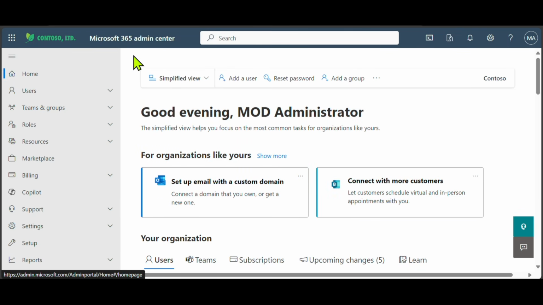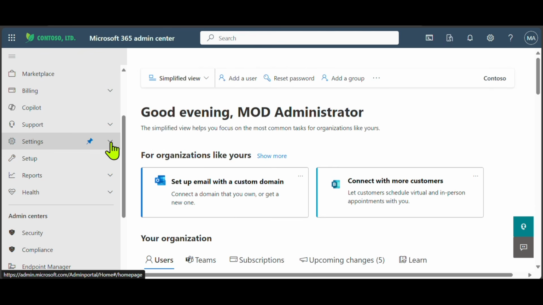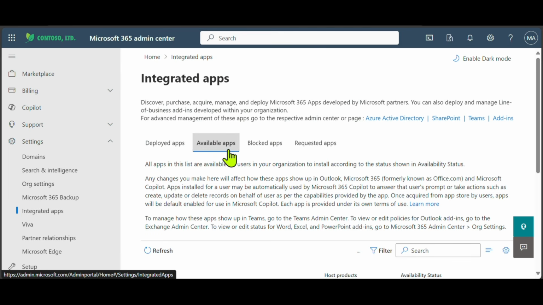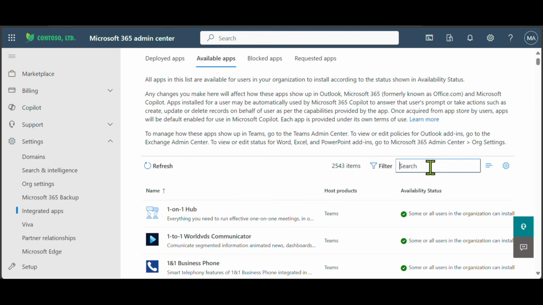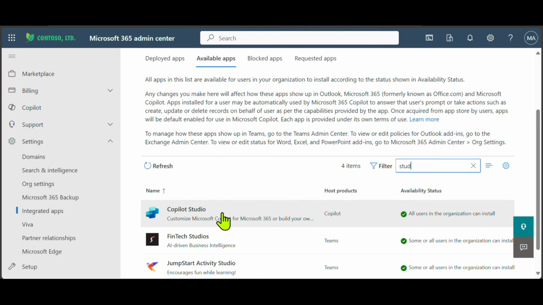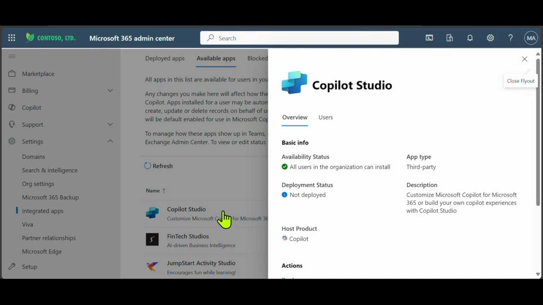Now let's go to the Microsoft 365 Admin Center. And here when we scroll down and go to Settings, we have to click on Integrated Apps. And if we click on Available Apps, we can search for Copilot Studio. So let me just type in Studio here. And there is the application. So we click on it.